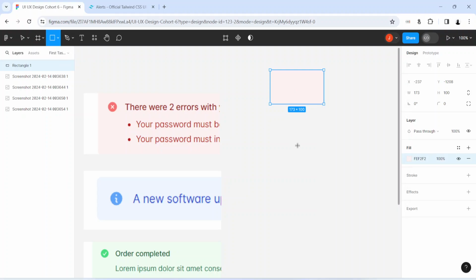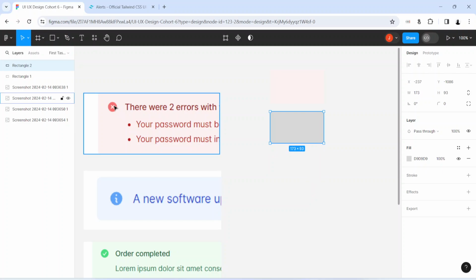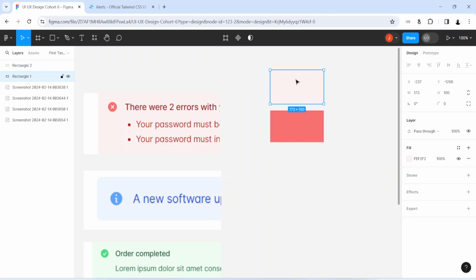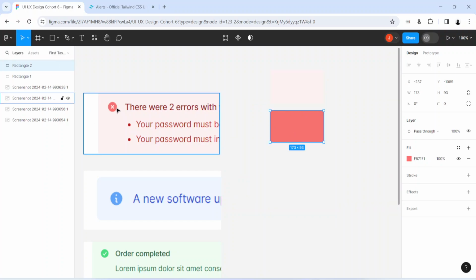I would create another rectangle that will be used to get the color code for this red color used in this icon. I would come here, select the eyedropper tool, click on the red color in that icon, and that's it. There I have the red color used in that icon. So I have the red color used in the background of this component, and I have the red color used in the icon of the same component.